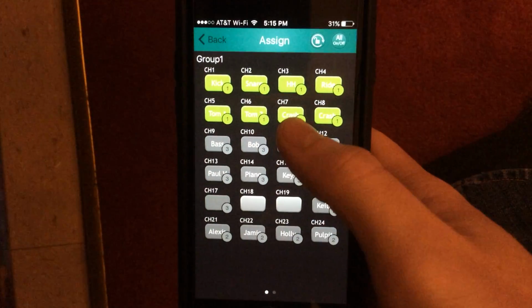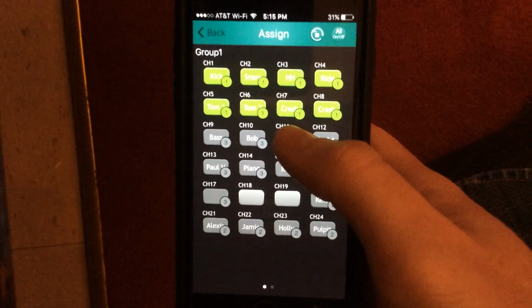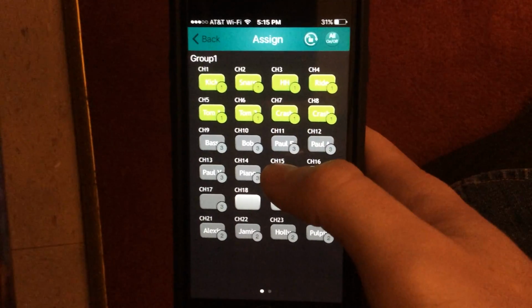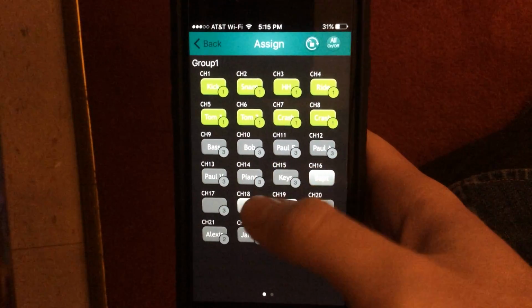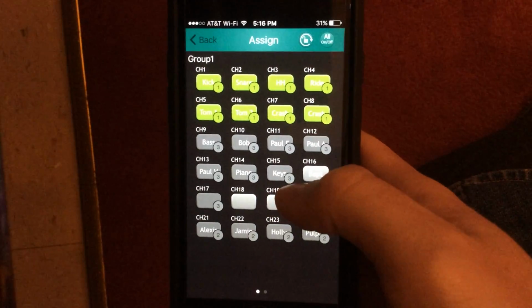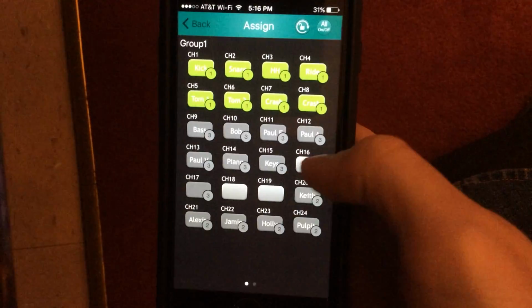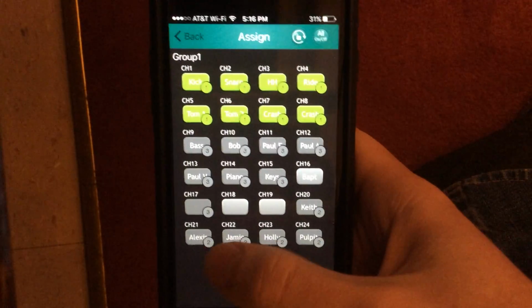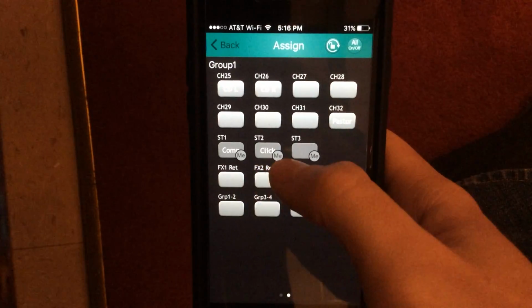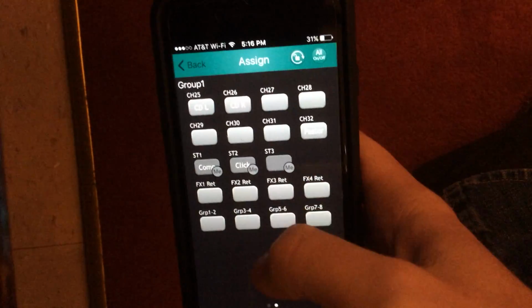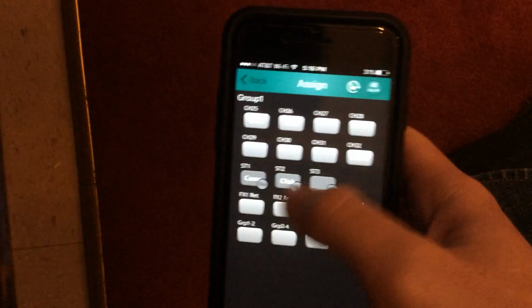So you've got the first 8 are assigned to the drums, the kick, the snare, the hi-hat, and so on. And you got bass, electrics, acoustics, vocals, pianos, keyboards. We've got some empty channels. These are vocals down here. We got some empty channels over here. These are clicks and guide tracks, things like that, effects returns and group sendings and different things.